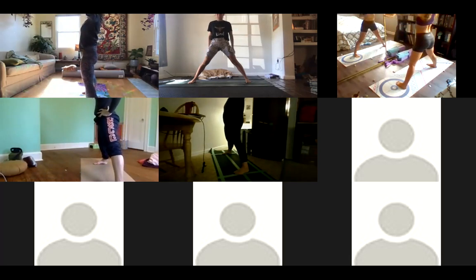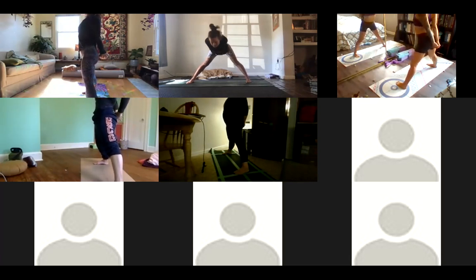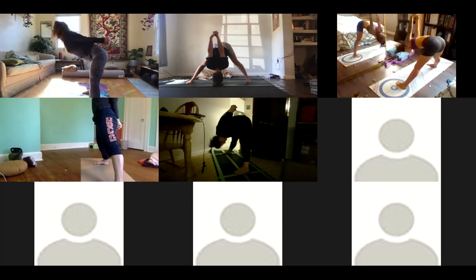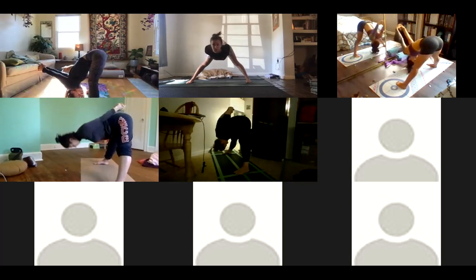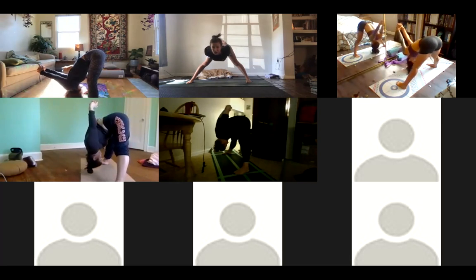Exhale, interlace fingers behind your back. Inhale, lengthen your arms and your spine. Exhale, fold it down. You can tuck your chin at the bottom. Reach your arms away from you.